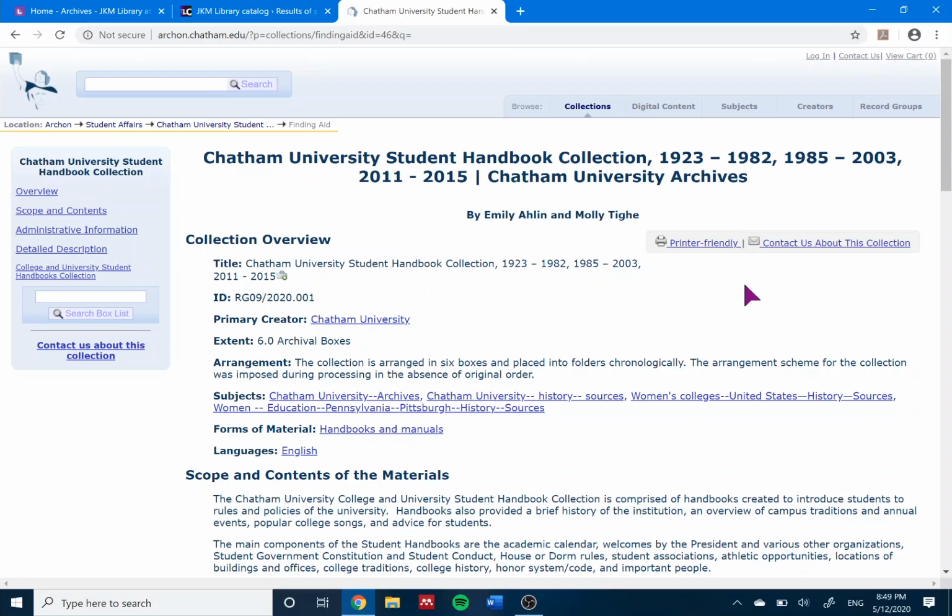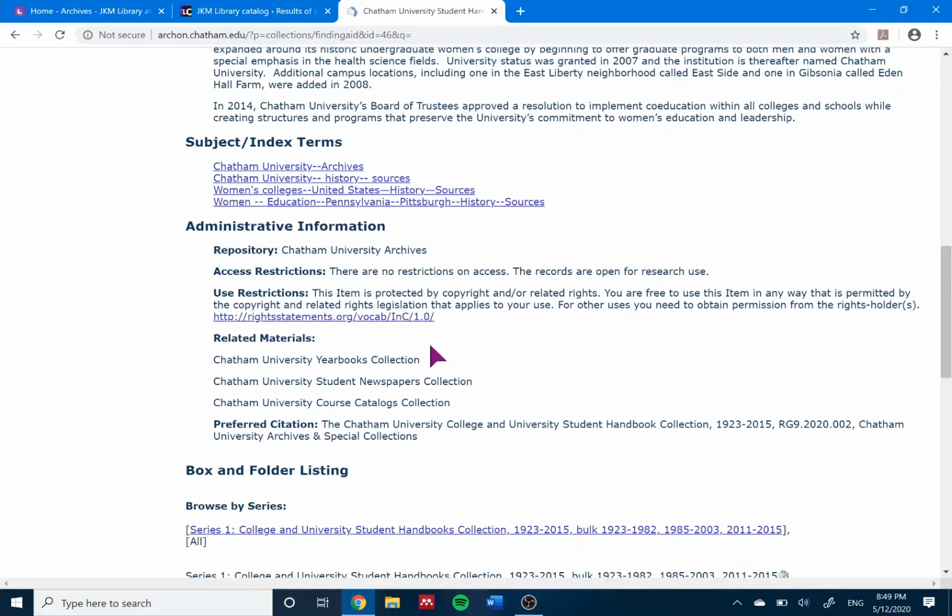Most of the information available will be familiar to you if you're familiar with looking up books in a library catalog. Things like ID or call number, subject terms, location, which is down here in this section called administrative information. So that's information under repository. Repository is kind of a fancy word for location. And citation information. There are a couple things, however, that are unique to archival collections that you can find in a finding aid that can help you as you research. So let's talk about those right now.